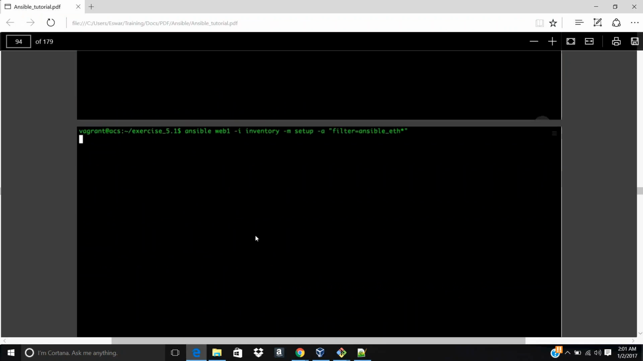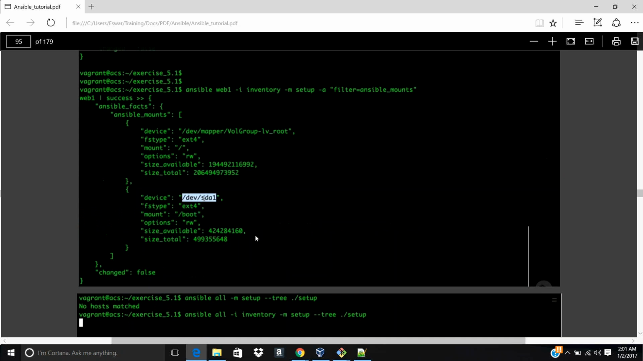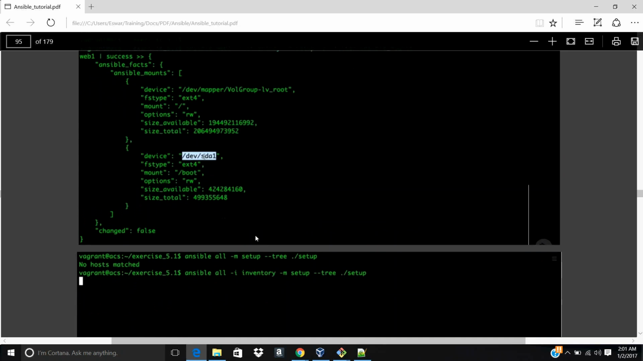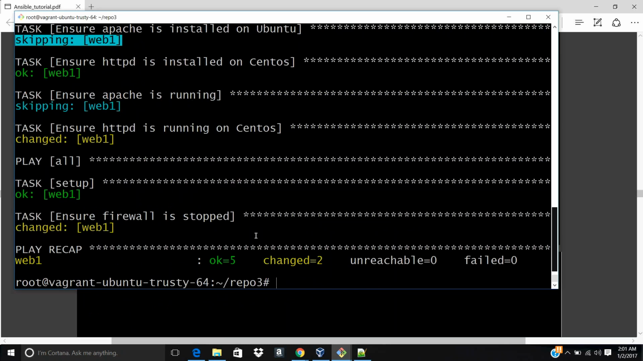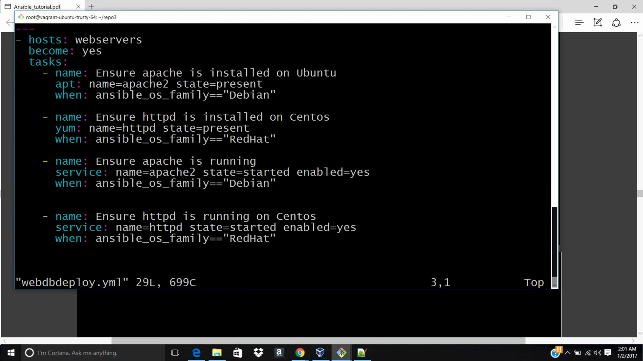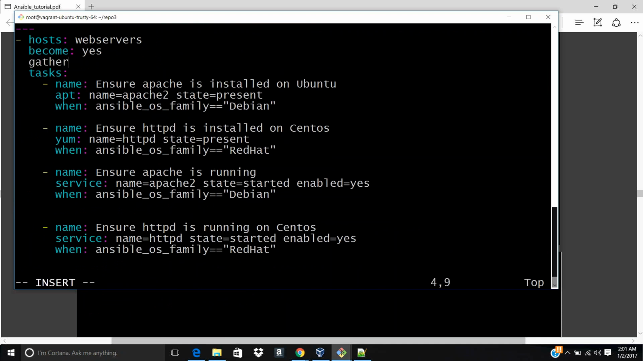These are called fact variables. Now, one important point here is, if you are using fact variables, then keep it as it is. Otherwise, you can turn the fact module off. You can turn off the setup module by simply saying gather underscore facts colon no. When you do this, the setup module will not get executed, but do it only when you are not using any of the fact variables.